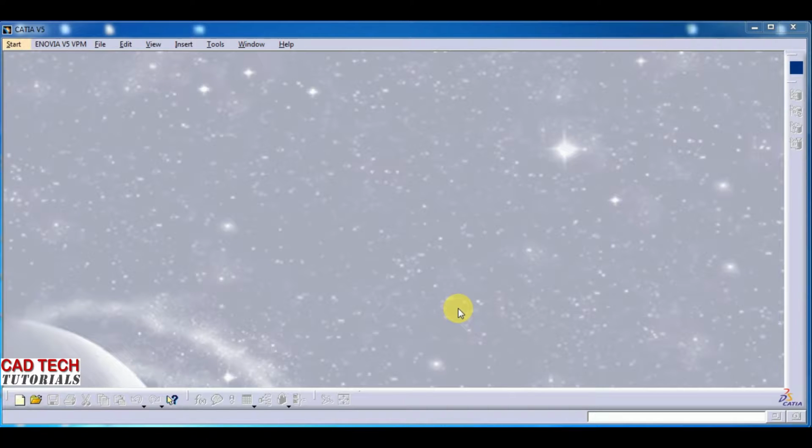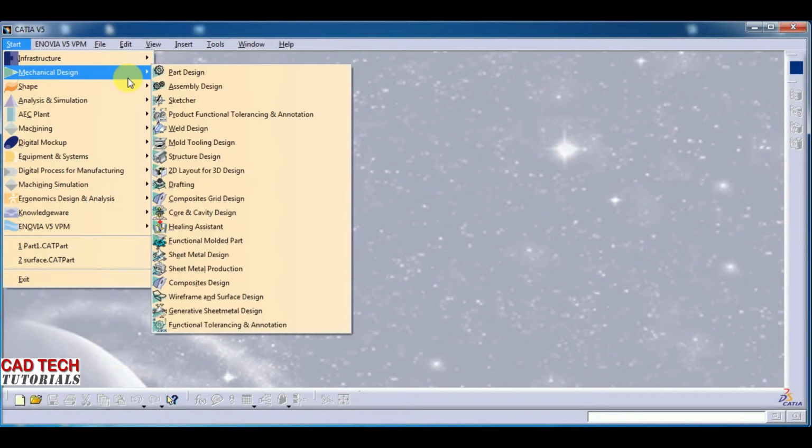Today we are going to learn how to use the mouse and some basic settings. Okay, let's pick the file. Before we draw some, previously we drew some part. Now let's pick that. Start, Mechanical Design.